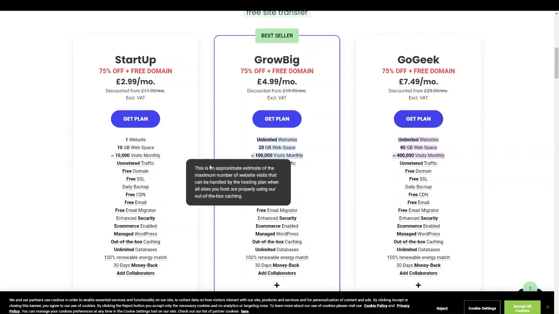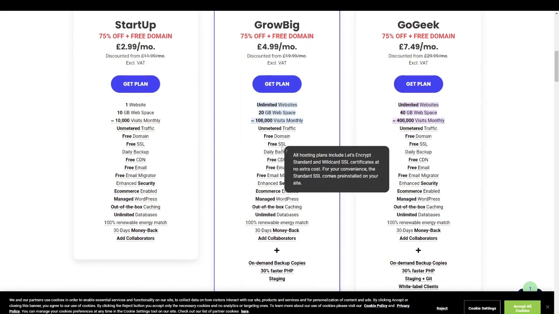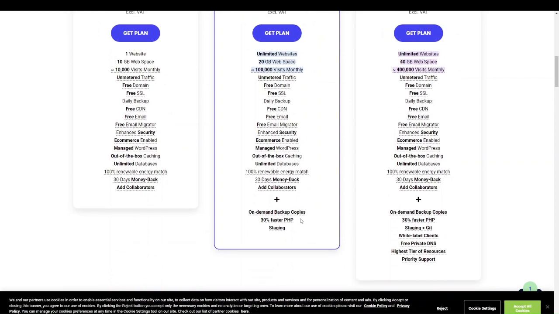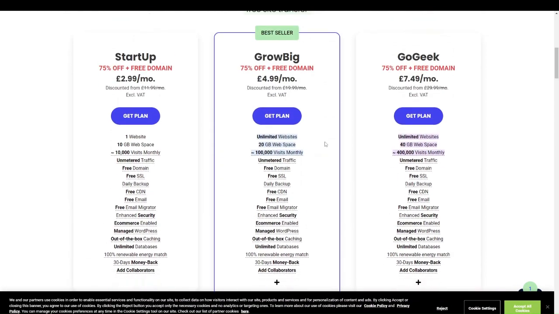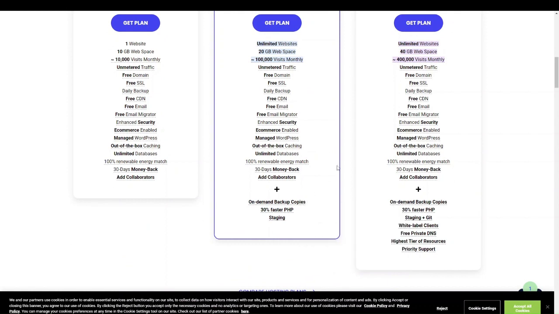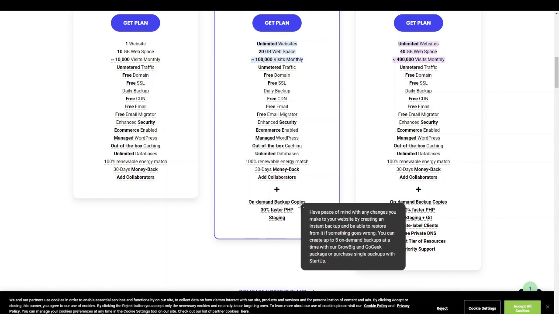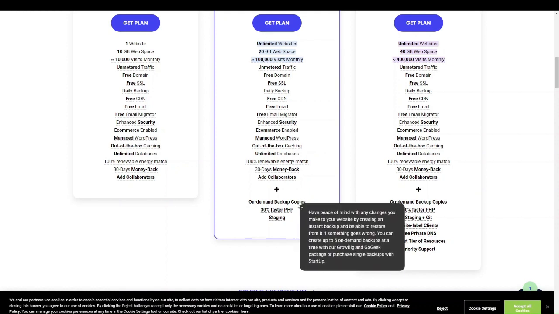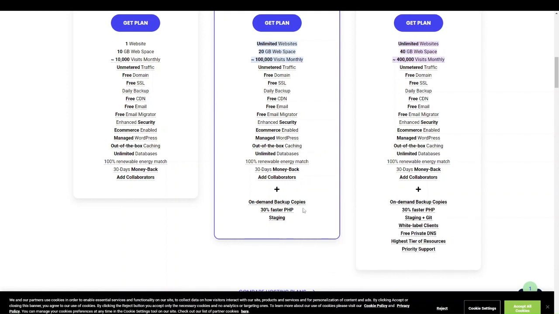Those are the main differences, but all of them include free domain, free SSL, daily backups, enhanced security, 30 days money back, and add collaborators. And some of the additional things that you can get, so for example with the GrowBig, you get the on-demand backup copies. So if you ever make a change to your website that you're not happy about, or you ever need a backup of a website, you get that. You can create a backup first and then revert to that backup if you need to. So you can get up to 5 on-demand backups at a time with their GrowBig and their GoGeek packages as well.